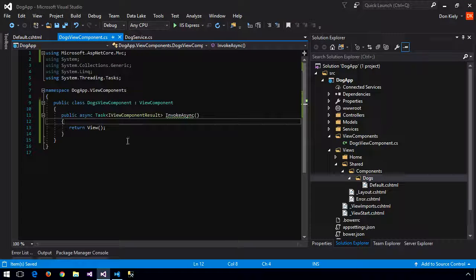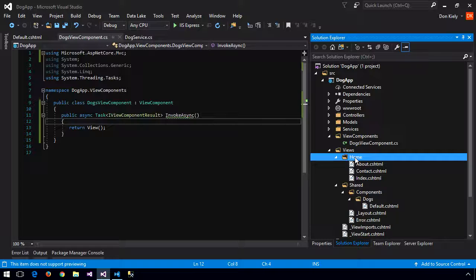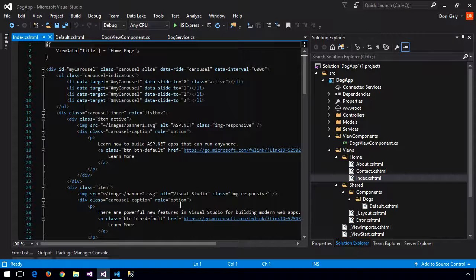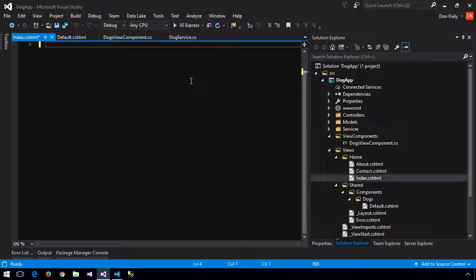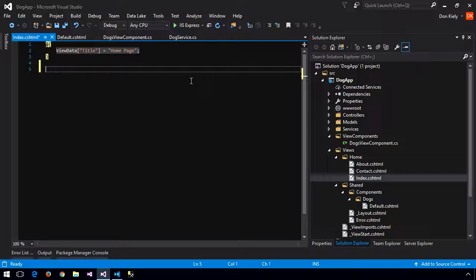Okay, so we have the view component, we have the view, we're invoking the view from the view component when this method executes. The last thing we need to do is actually use the view component someplace. So for that, I'm going to come over here to the index view of the home controller. I'm going to get rid of all this cruft that Microsoft puts in the index view there. Come back up here. I'm going to leave the title so we still get home page, or leave the code at the top of the file there.